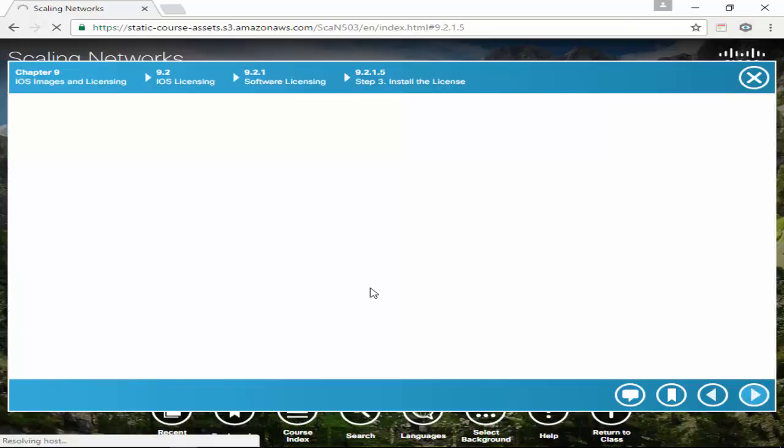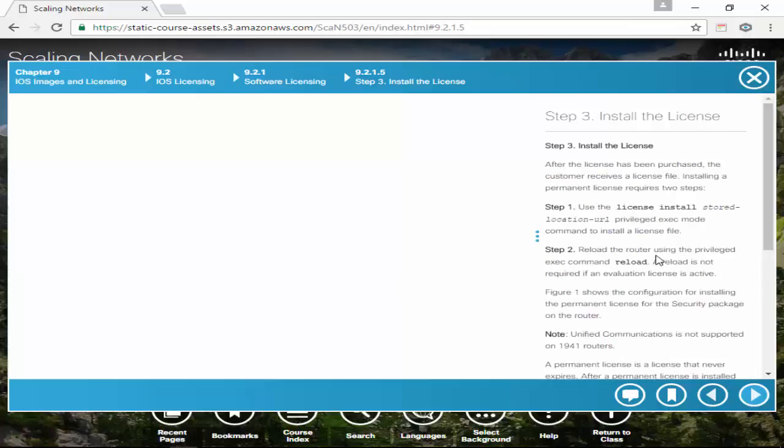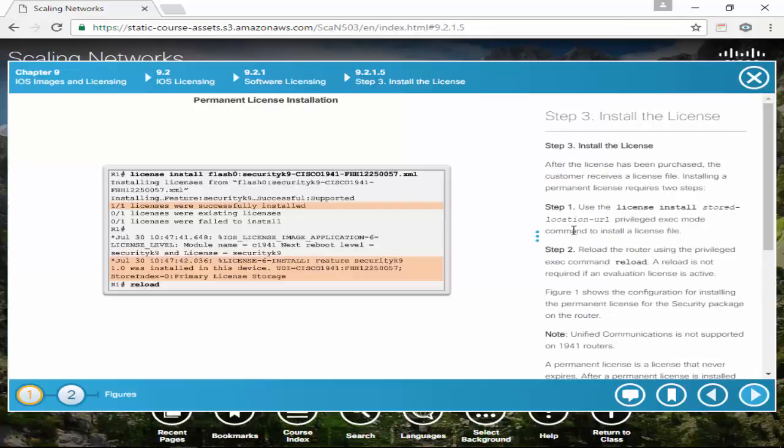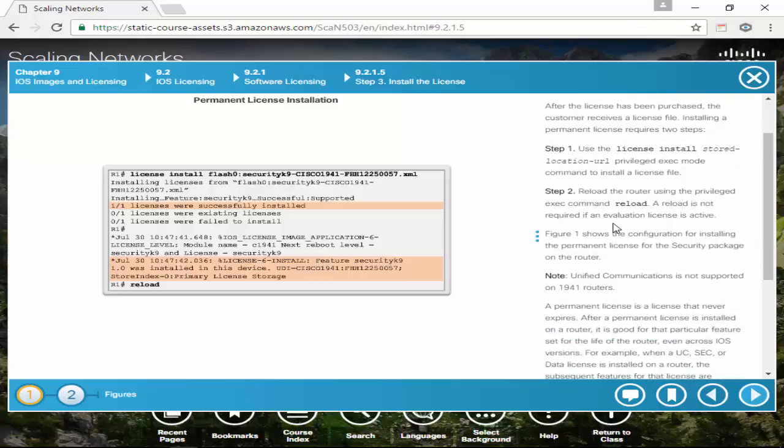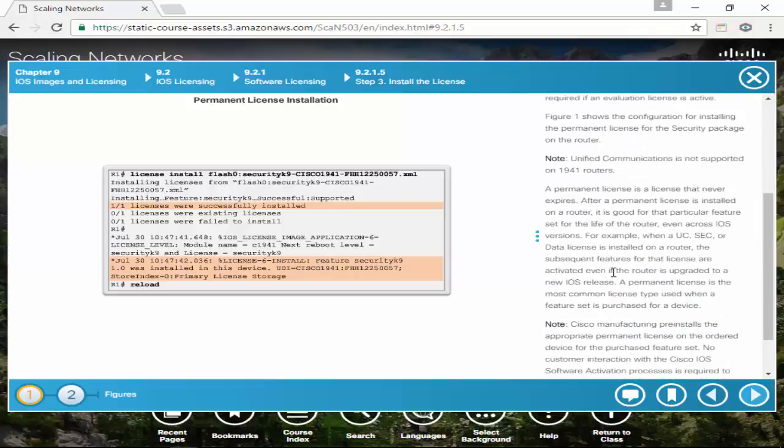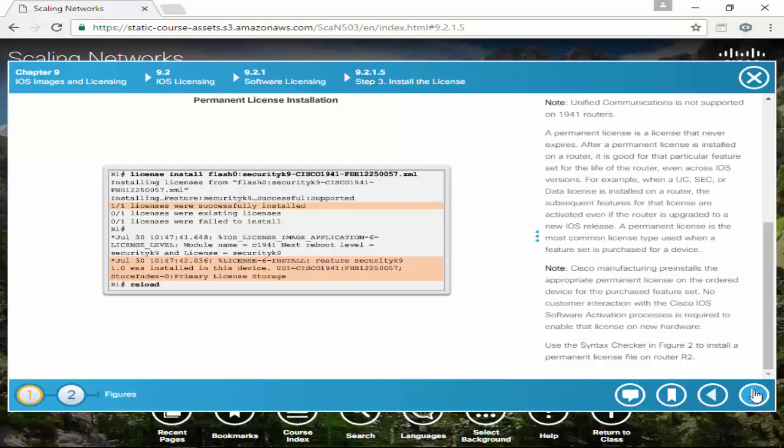Next, you install the license. This really is not that hard. I don't know why it's so bad. So take that XML file and you say license install, and then wherever you stored that XML file, then you reload your device, and guess what? You have your features.